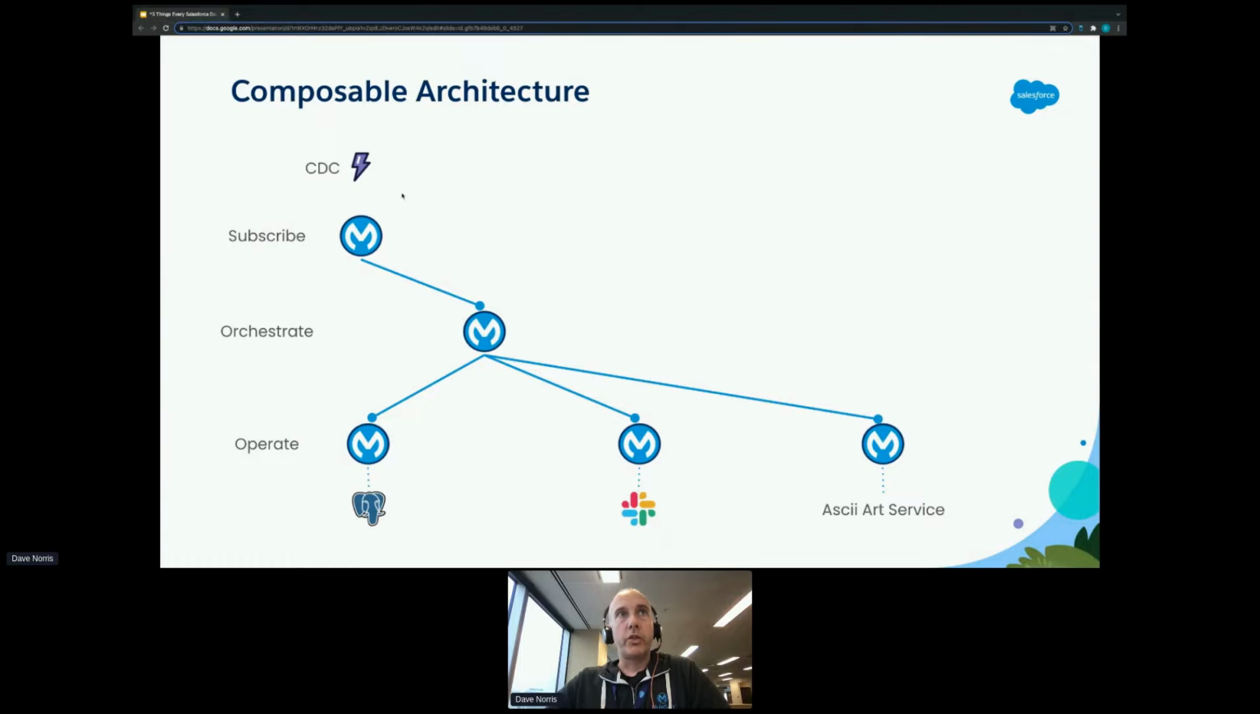So ultimately, what I should do with the change data capture event that's being fired by Sales Cloud is create APIs that just operate on a data source. So I'd have an API that did the create, read, edit, delete on the Postgres database. I'd have an API that did perhaps post message, delete message, create channel in Slack. And then I'd have one that does the call out to the ASCII art service. So just like most development mentalities, this is encapsulating the logic just needed to expose the data. They don't do anything else.